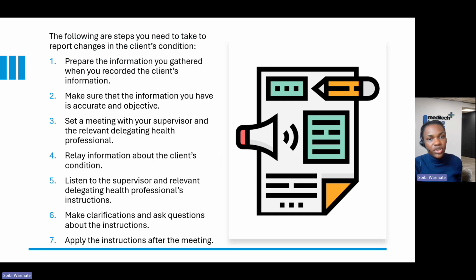Now, how can you do this? You need to prepare the information you've gathered when you recorded the client's information. You need to make sure the information you have is accurate and objective. You need to set a meeting with your supervisor and the relevant delegates and health professionals. You need to relay this information about the client's condition.